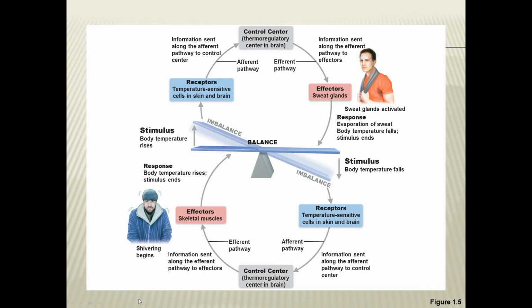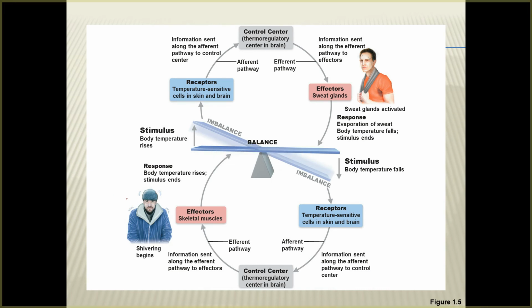All right, so we've been talking about body temperature quite a bit as one of the things the body has to maintain as part of homeostasis. And so let's take a look at another example here. Let's take a minute to look at body temperature control, the homeostatic control mechanism involved with that.